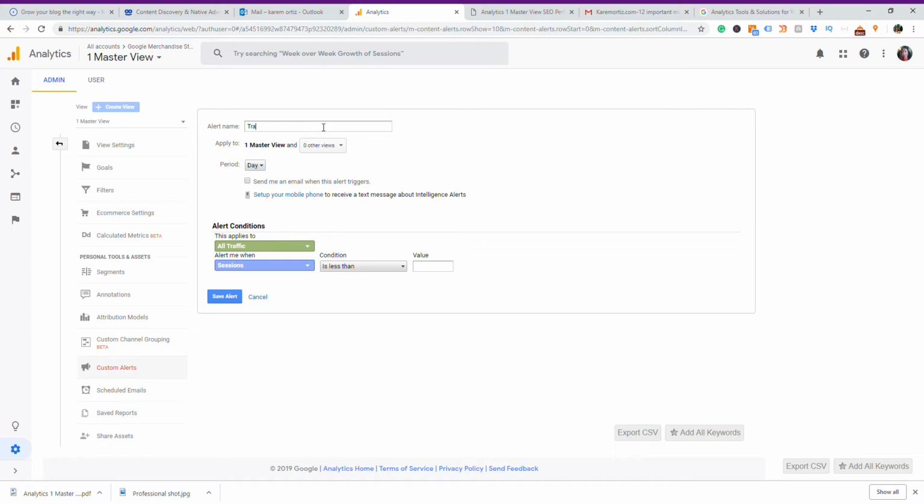So you just go here, for example, let's start with the traffic drops. Select the views that you want to apply this filter to. Then also here in period, you can, for example, set it to week or to month. I would recommend setting it to month, because if you upload monthly content, you will know as well if that content is successful or not. So I will set it now to month, so I receive these alerts per month.